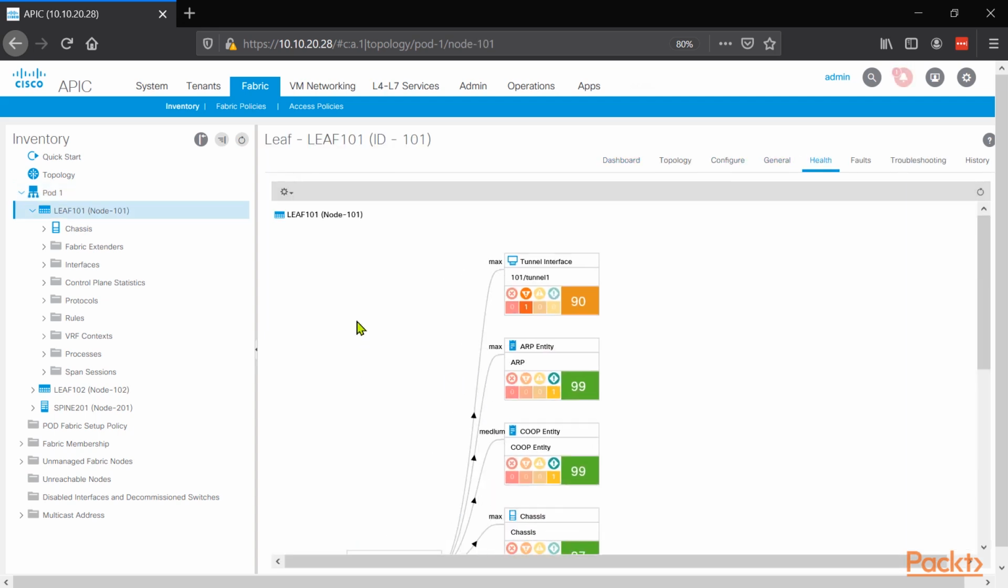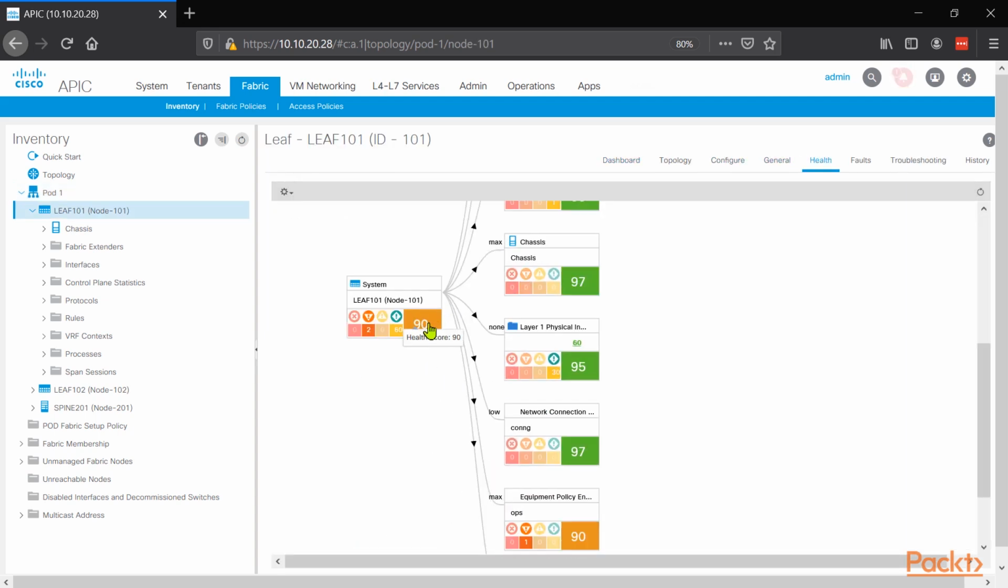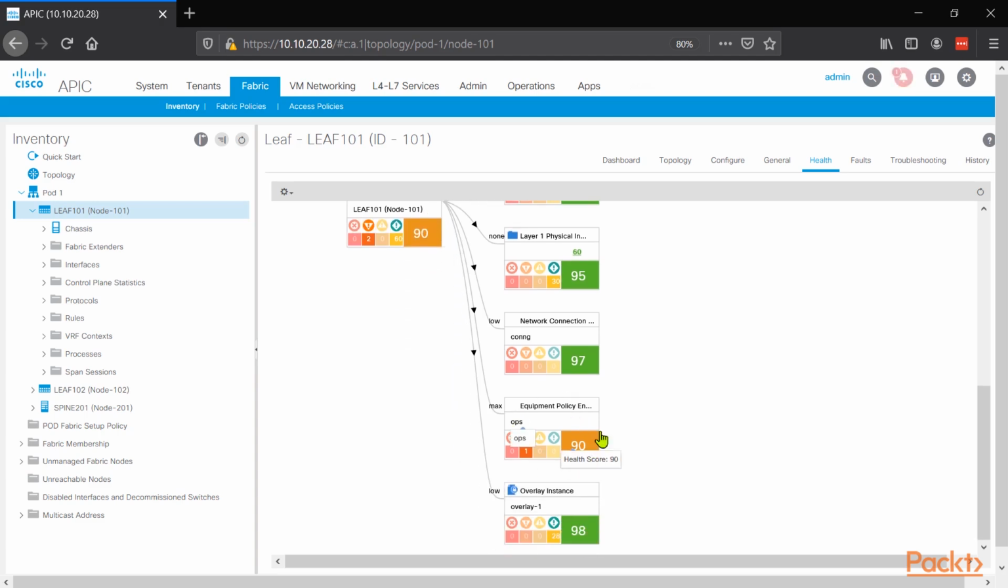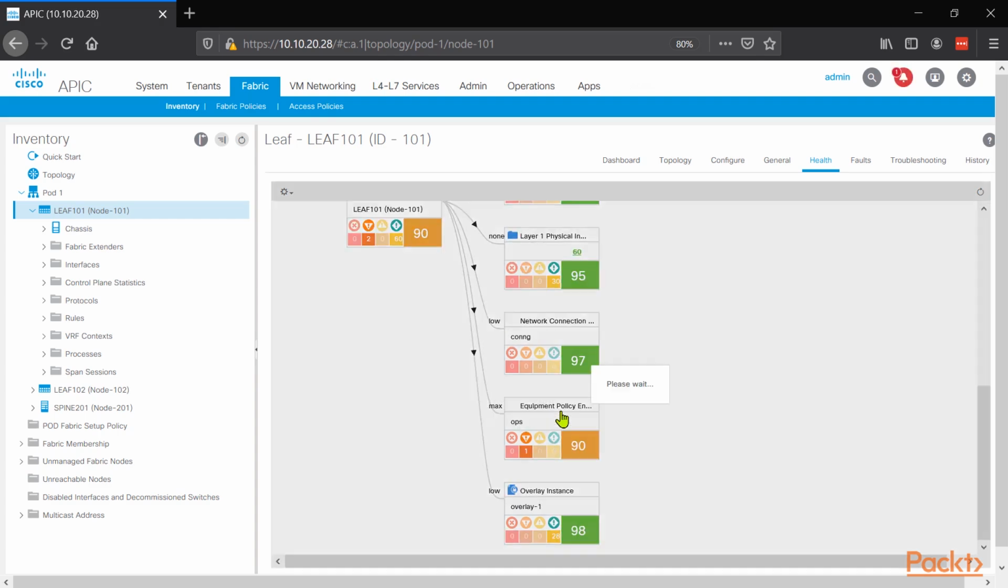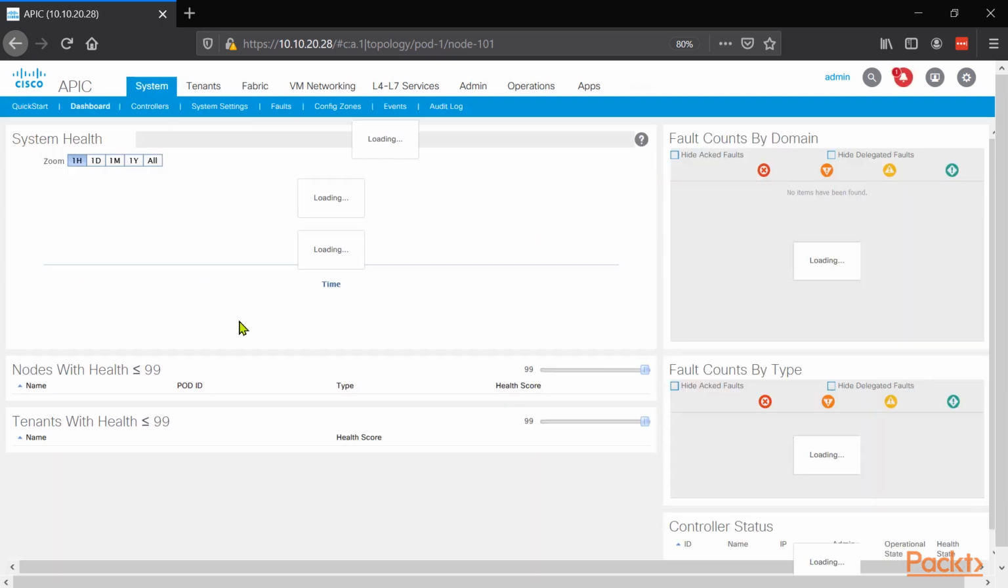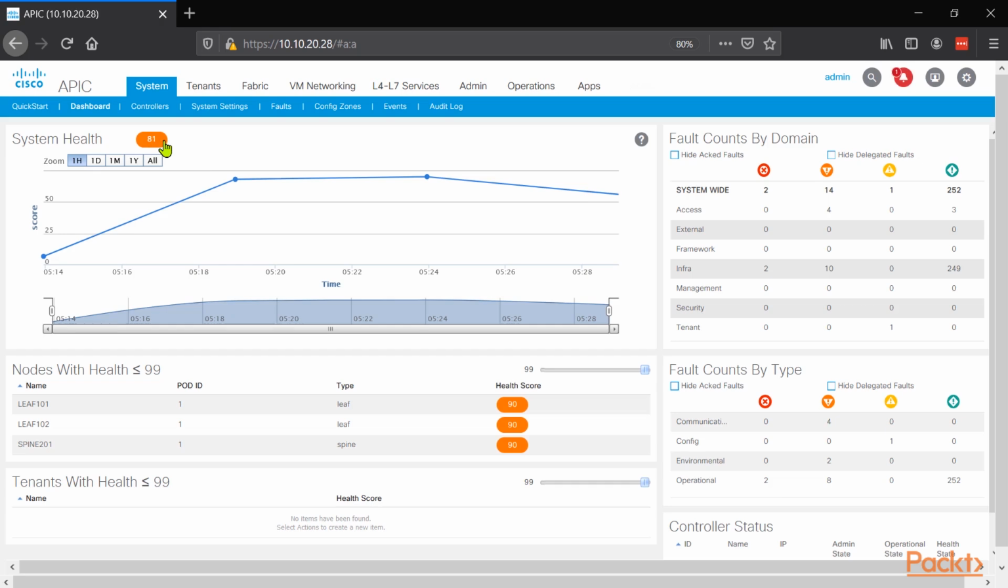Let's go on to health. And you can see there's an issue in particular with 101. So if we trace and we can see the color of something that is affecting, you can see the total count of major faults is 2. One of the faults is this one right here, and the other one is right here. And then this alert is telling us equipment policy. And sure enough, this is regarding that same power supply that is not being detected. So that is a very high level way to understand the system health.